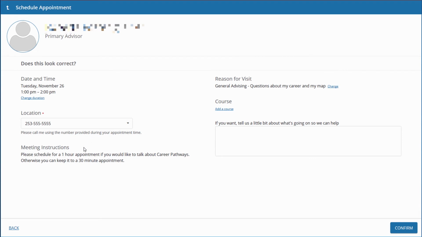Read the meeting instructions carefully. These instructions may include specific information about your appointment. On the right, you can optionally add some more details about what you would like to discuss. And finally, click Confirm to confirm the appointment.